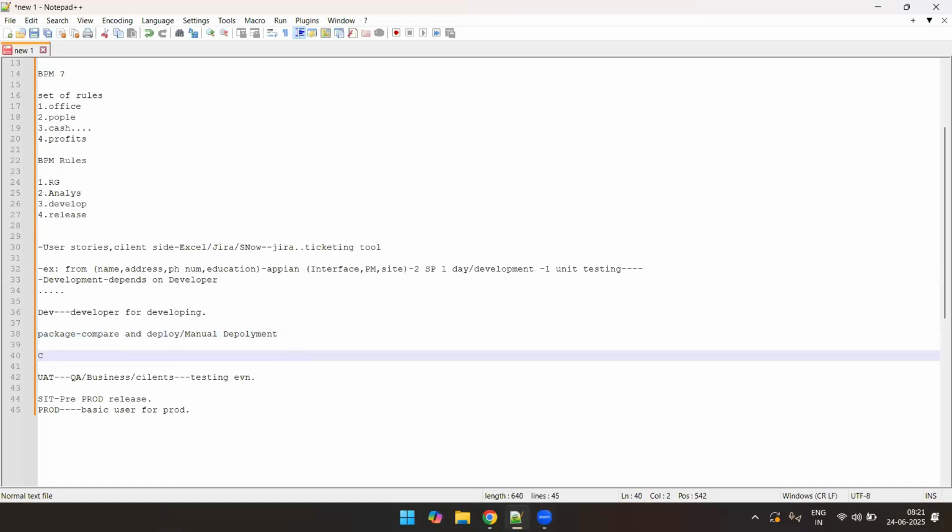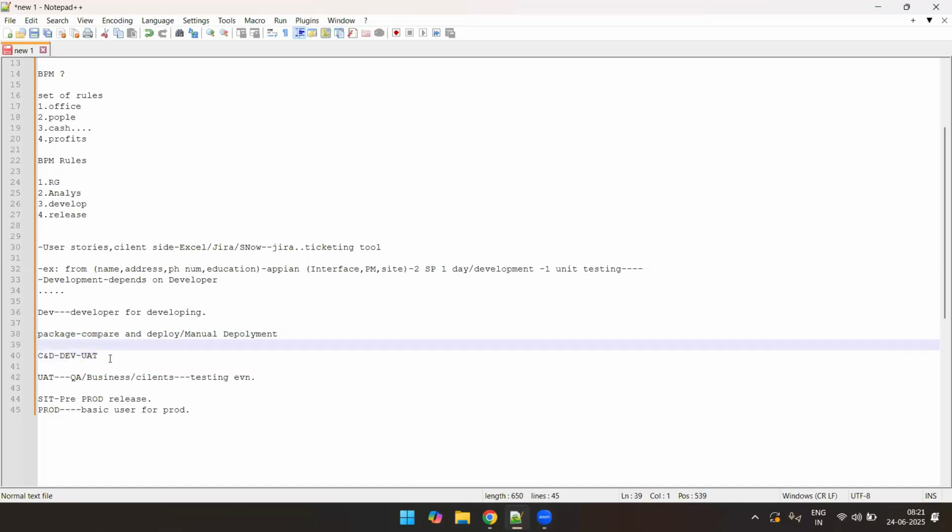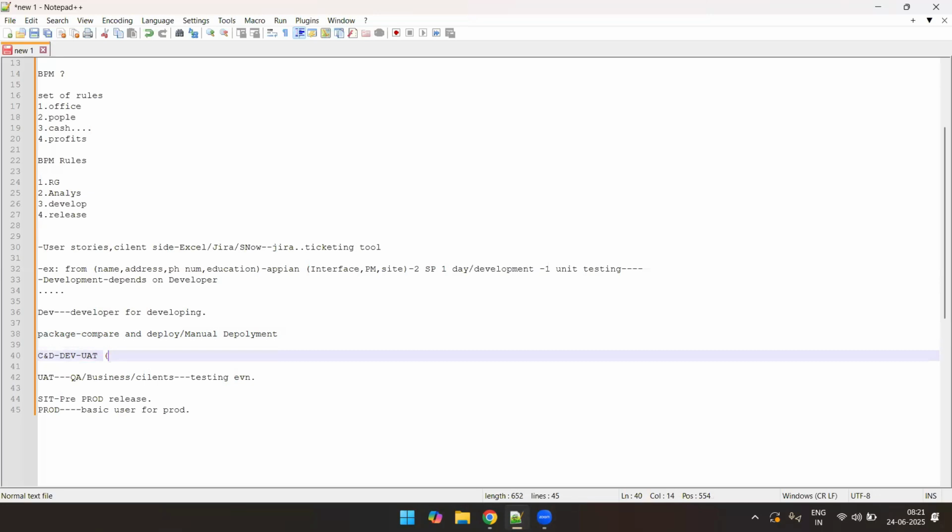In compare and deploy, CND, what will you do? As a developer, you need to establish the connection between dev and UAT. In the admin console, we have a section called infra, and there we can establish these connections. Once you establish the connection, whatever package you create on the dev side, you can push into UAT by using the compare and deploy button.